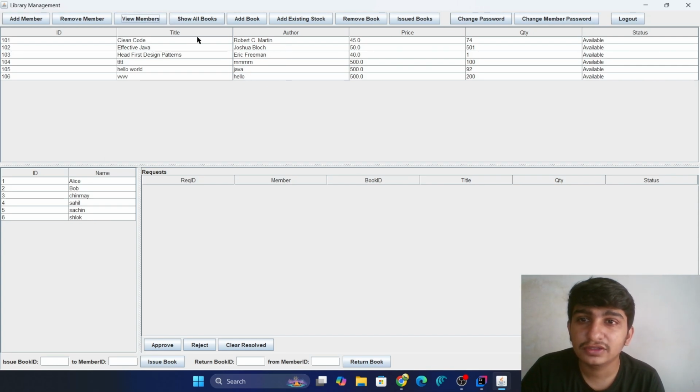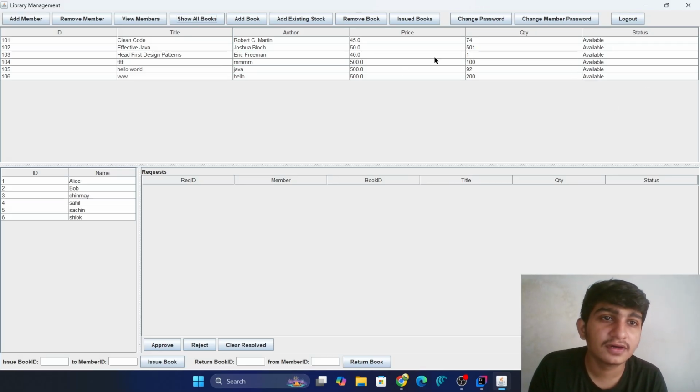And we can see all the books here. Here is the book list. So these are some of the books, with the title, ID, author, price, the quantity which is available, and the status is available. If the quantity becomes 0, the status here becomes not available.